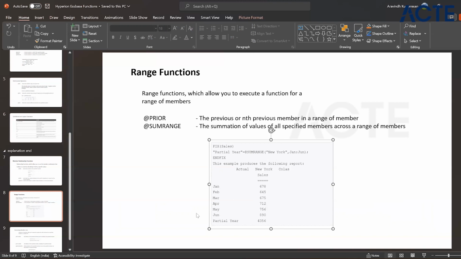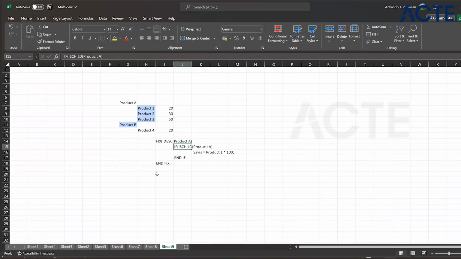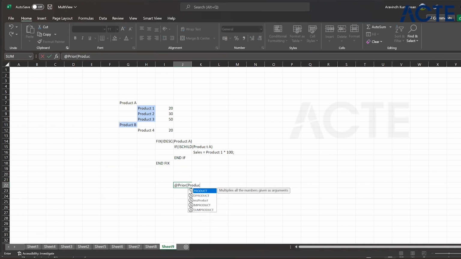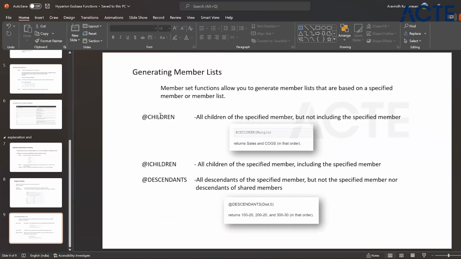And for example, if I use the prior function, I use prior of product 1. This function will return product A. So product A is the prior member of product 1. And using these functions, we can get the member list.